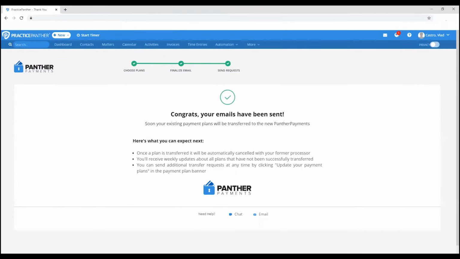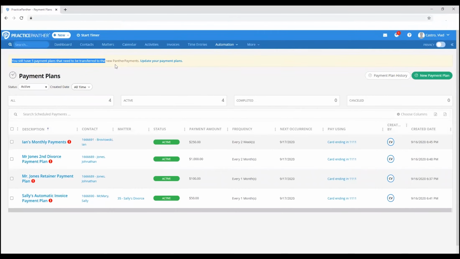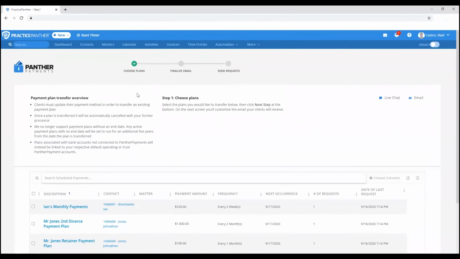Are you worried about checking in on the status of each payment plan and needing to know to follow up with clients? We thought of that as well. Until all your payment plans have been transferred, this banner at the top of your screen will display the current count of payment plans that still need to be transferred to PantherPayments. This banner makes it easy for you to check on the status and to send a reminder email to clients whenever you'd like. If you click Update Your Payment Plans, you will be taken directly to the same two-step process we just went over together.